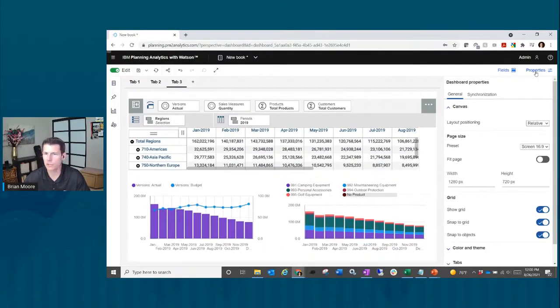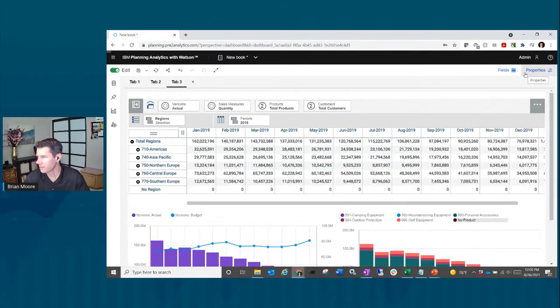And I got a question from Stuart. Can I modify the date value to different formats? Yes. If you're referring to the periods, those are just aliases.